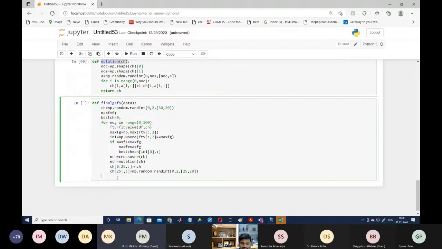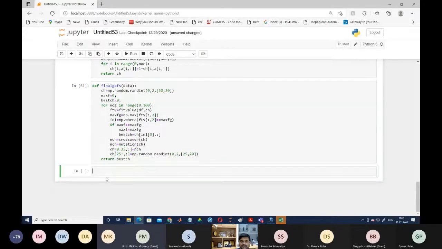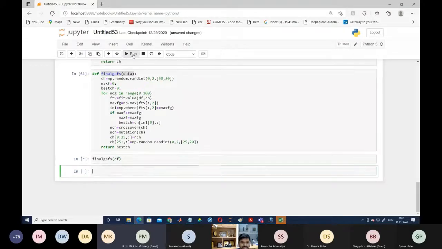After that, when you complete this solution, it will return you the best fitness value. It will return you the best chromosome. The best chromosome will represent your feature. So now we are going to check whether it is working for our data DF or not. So we are going to write here DF. Now we are going to check whether it is working or not.